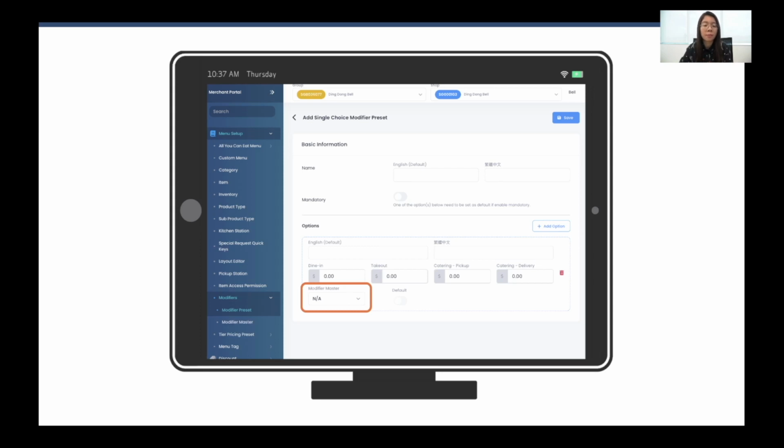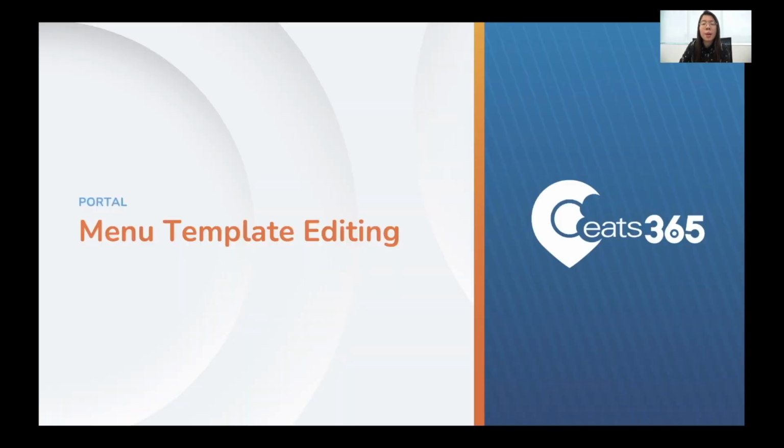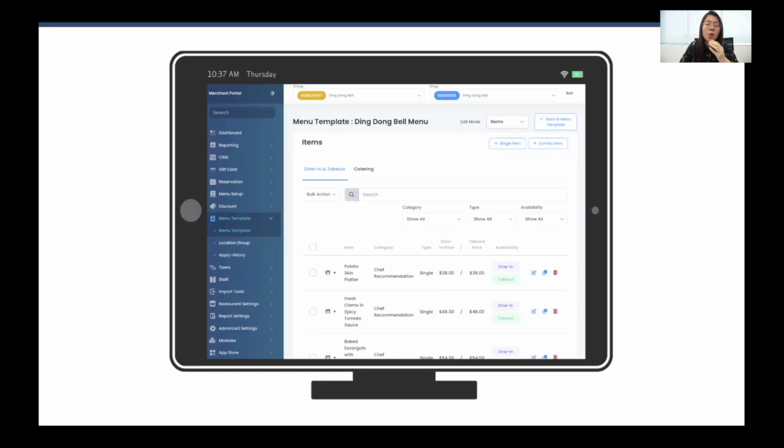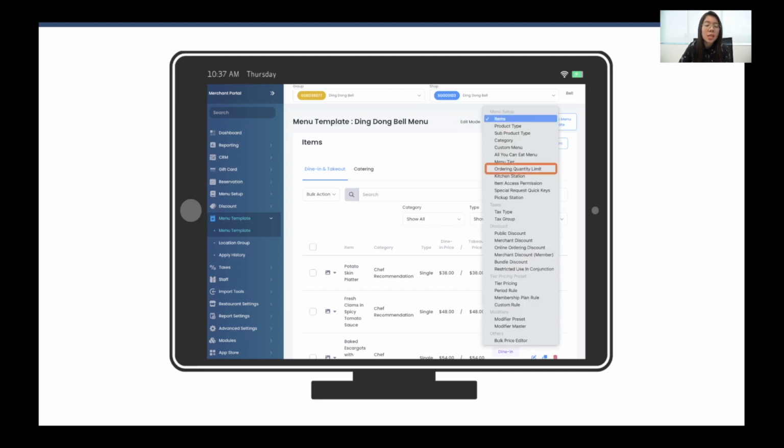Next, let's talk about the menu template feature update. Please take note that you will need a menu template license to access this enhancement. With this update, you can now easily edit and manage your menu template. This includes setting the ordering quantity limit, assigning the modifier master, and configuring modifier presets directly within the template.